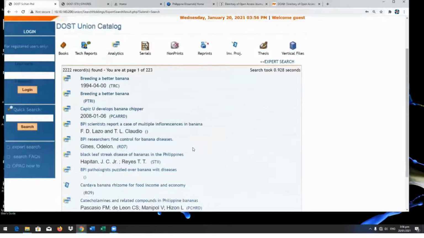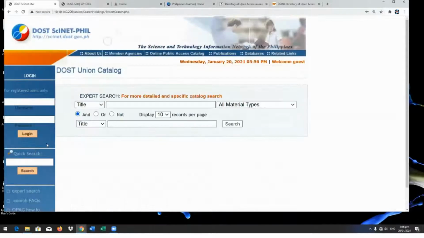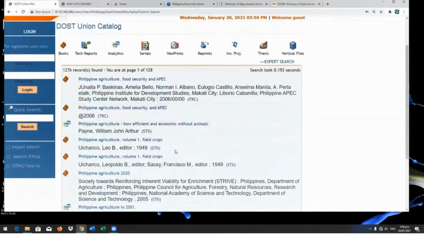Ayan po. So, makikita niyo po dito, marami po tayong mga materials na either banana yung kanyang topic or agriculture. Okay? Now, this is "or". Now, let's go to "not". So, for example, not. Ibig sabihin po noon, ang kailangan natin is, for example, agriculture ulit, but not banana. Ibig sabihin nun, wala po doon sa material yung banana. Okay? And, ayan. So, ayan po yung mga lalabas. Okay? We have here Philippine Agriculture, Food Security, and DepEd.